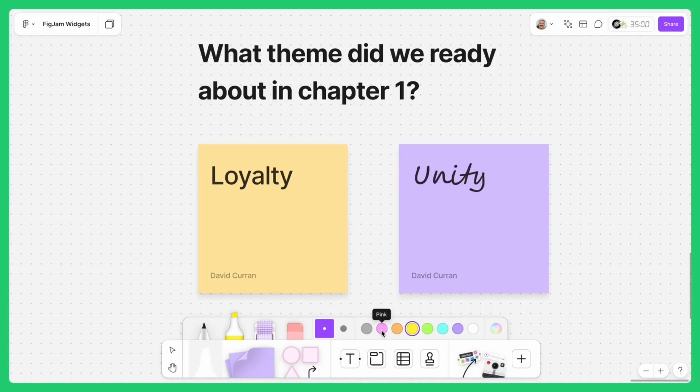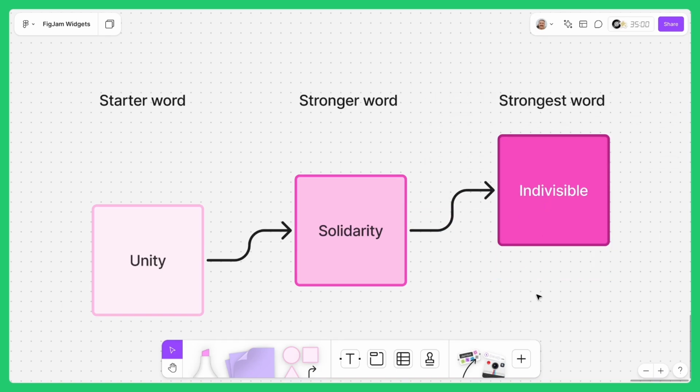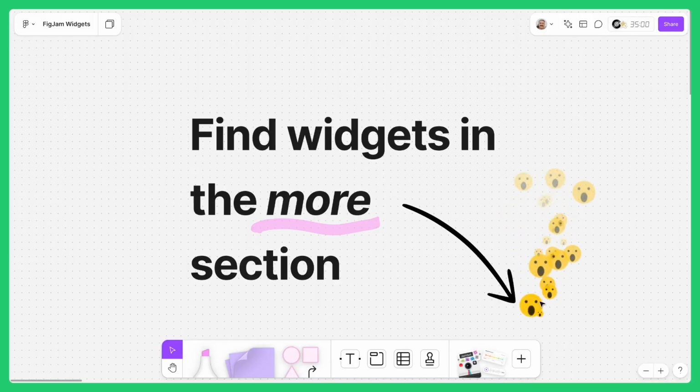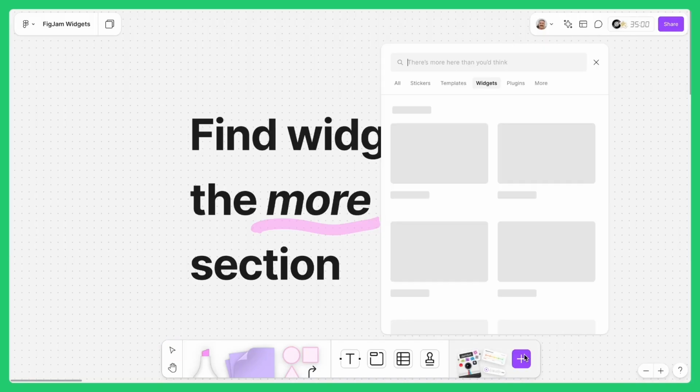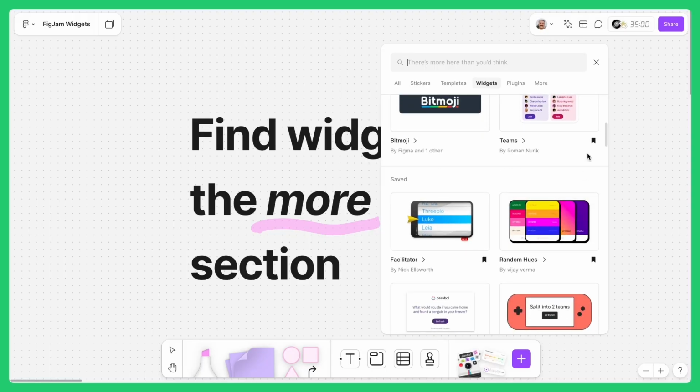But what is FigJam? FigJam is a free online whiteboard and collaboration space for educators and students. It comes packed with useful tools like the classic sticky note, markers, and diagramming shapes. But one of my absolute favorite features are the widgets. Widgets are like little interactive apps you can drop right onto the canvas or your FigJam board to help students share, reflect, and collaborate in creative ways.